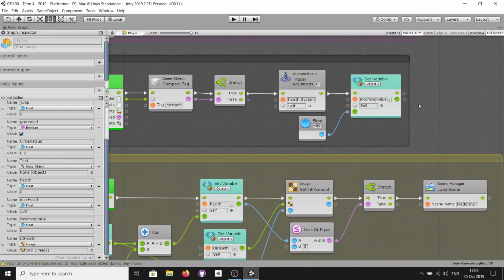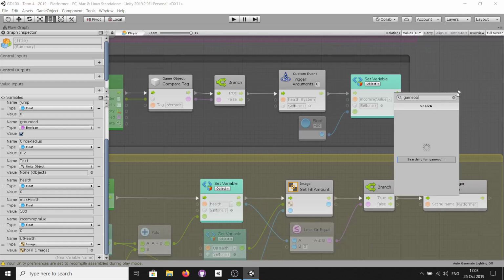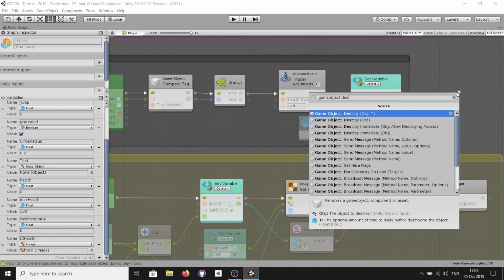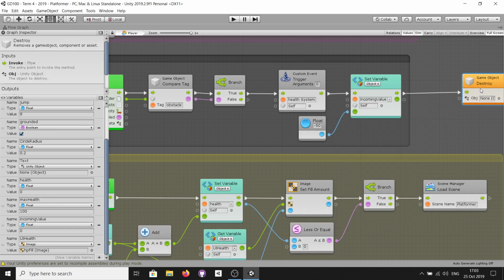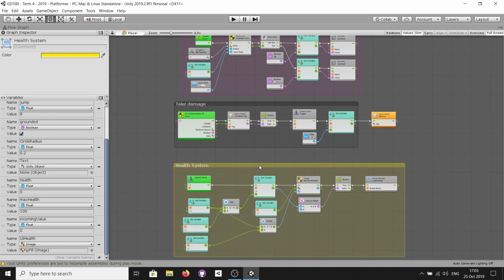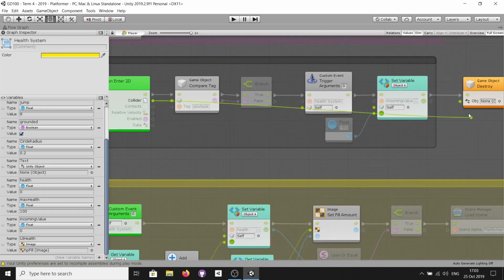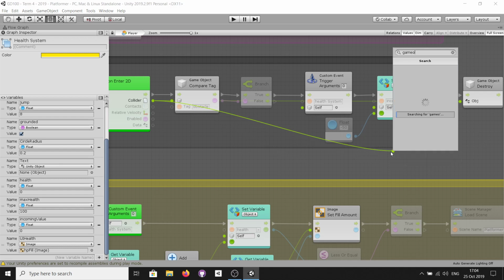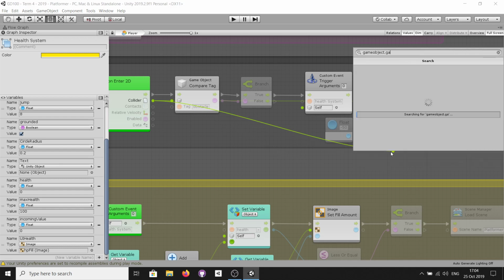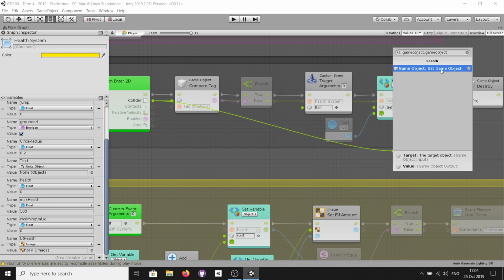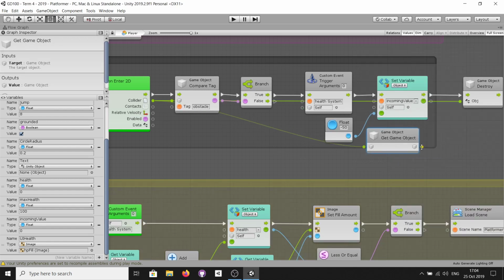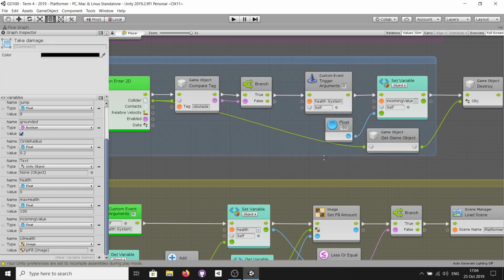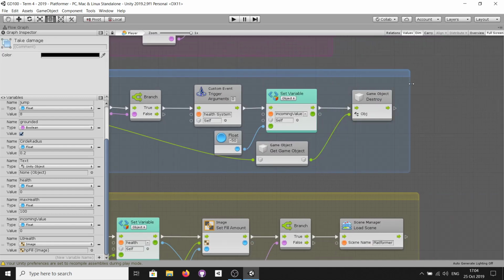I'm going to fire up the health system, and then I'm just going to go Game Object dot Destroy. Now, this is where it gets a little tricky: you don't simply drag and plug that in, because you're going to destroy the collider on the object and not the object itself. So drag off here and type in Game Object dot Game Object. We're going to destroy the game object that's attached to the collider that we just hit, the object that we hit with.